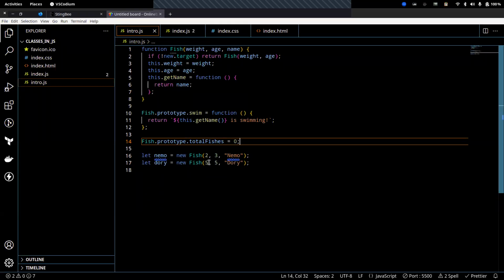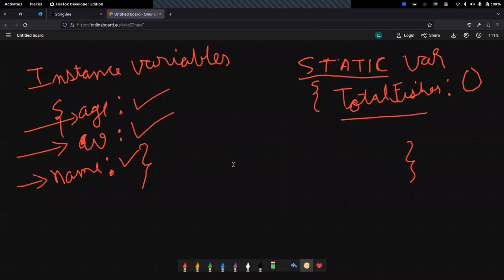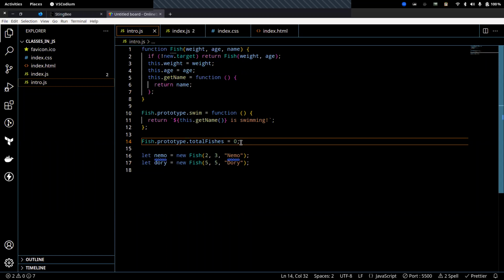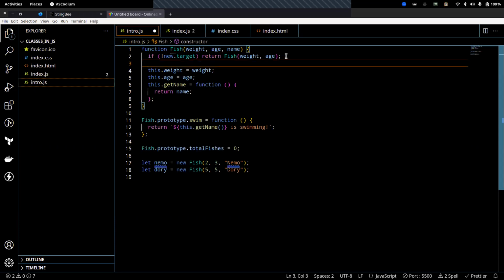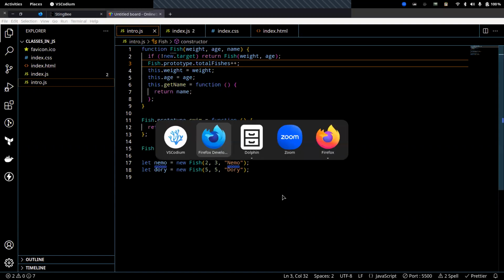Now, there can be an interesting thing: we also want to implement that this total fishes should increase by 1 every time a new fish is created. So we can simply say plus plus here. So this will increase this value every time a new fish is created.